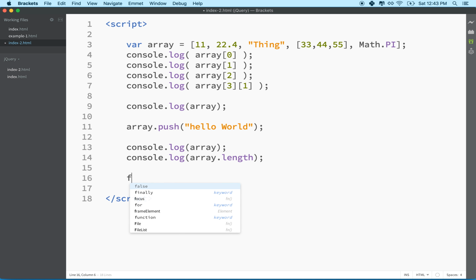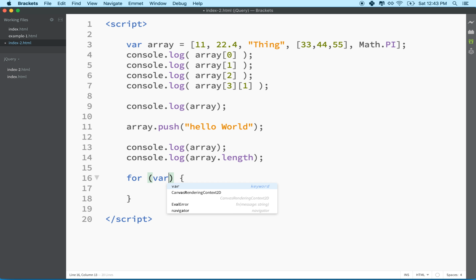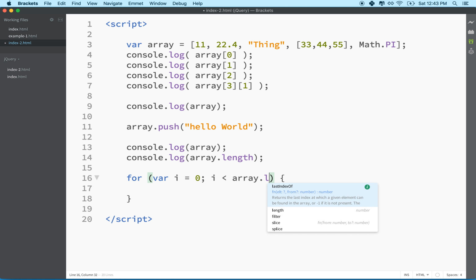There's a couple ways to do this. You can say for. So this is a for loop in JavaScript. And there's a couple ways to write this. You can write it as for var i. Let's start i with a value of 0, semicolon. Let's repeat while i is less than array.length. Oops, not last of index.